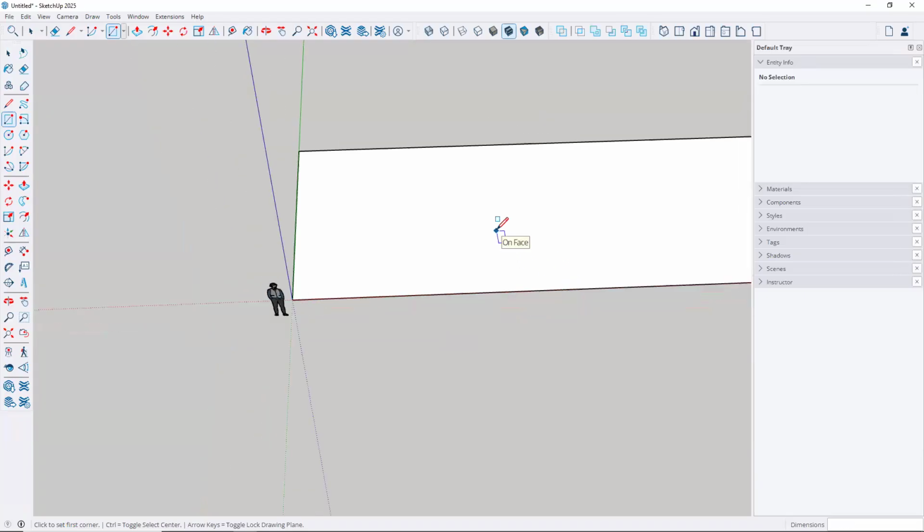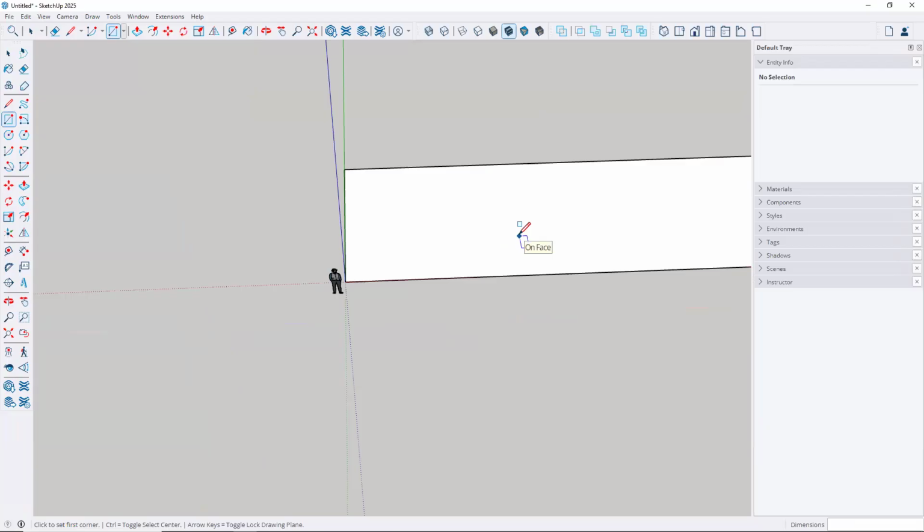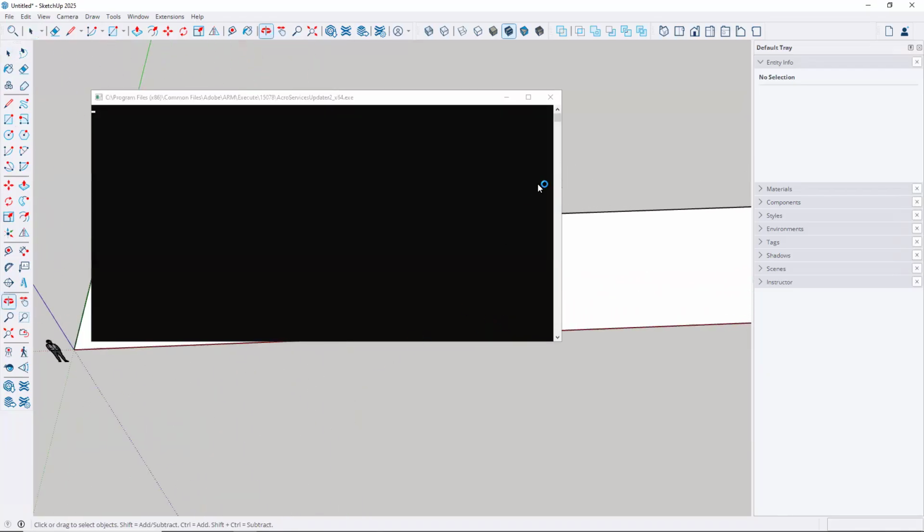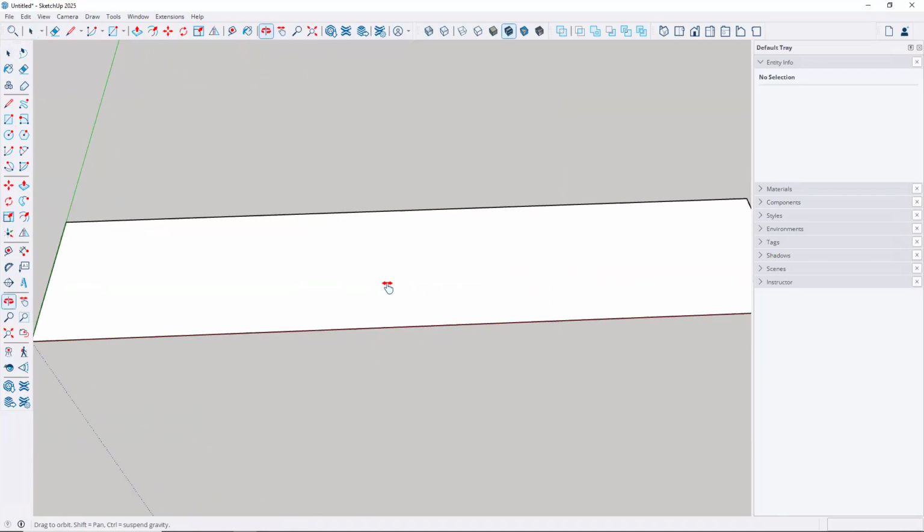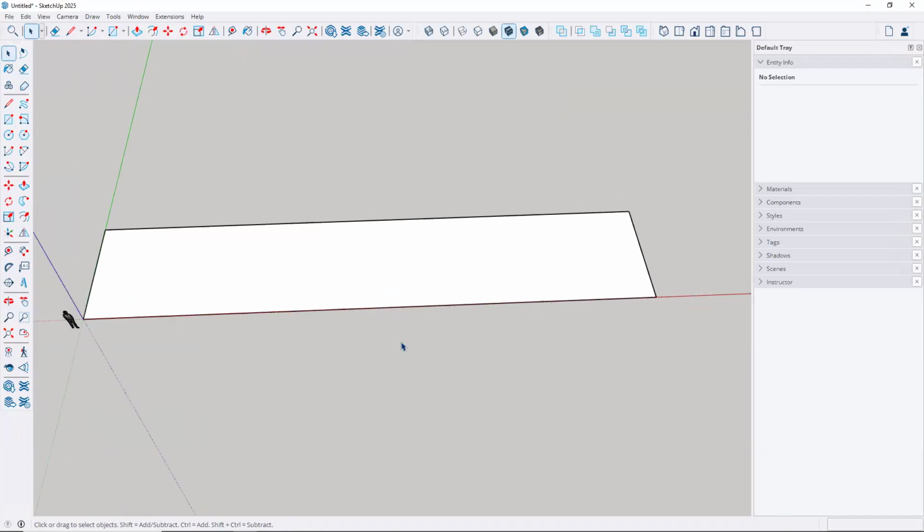So I'm just going to zoom out. I'm going to tap the space bar. And then I'm going to hold down the shift key and click and drag my wheel mouse so that I can see everything on the screen like that.